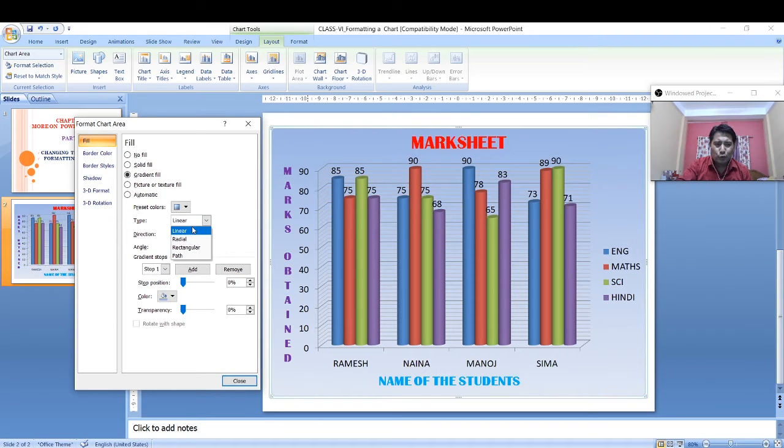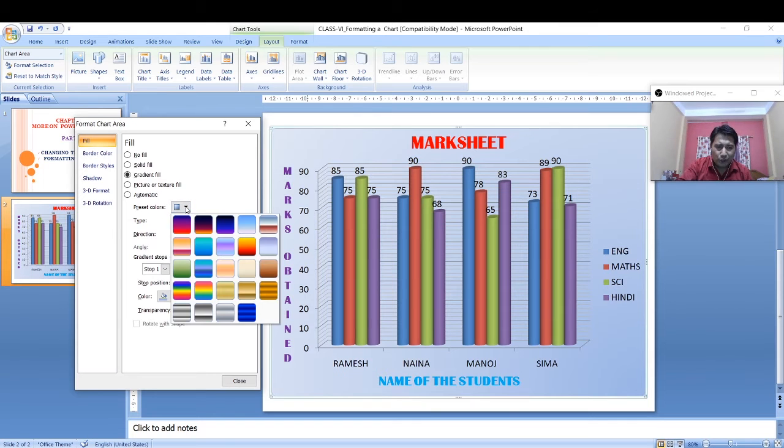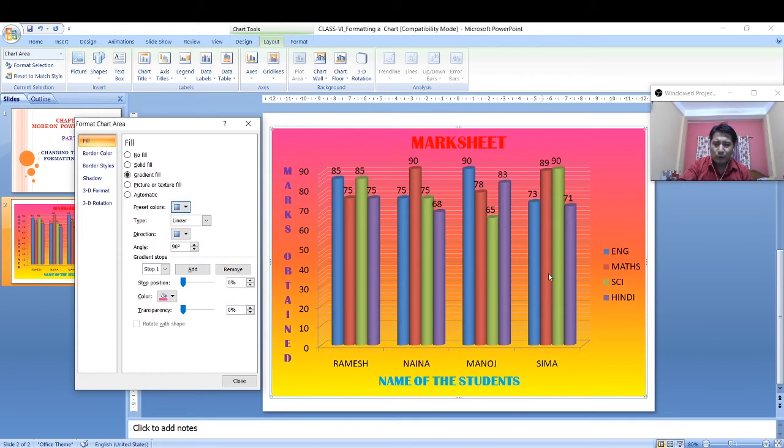Okay, you can choose the type, like say linear, radial. You can go for your preset color and choose one of the preset colors. So accordingly the background color of the chart will be shaped. Now if you want to use the picture or the texture, you can use this one as well.